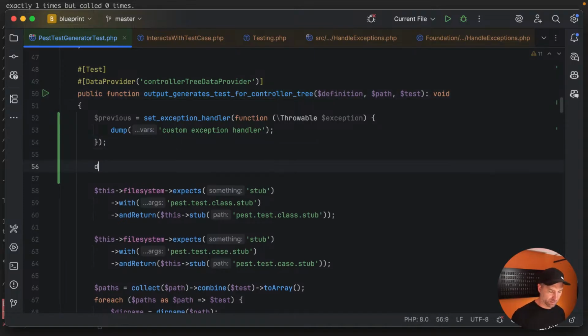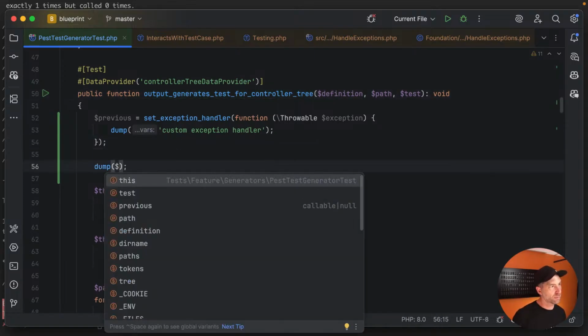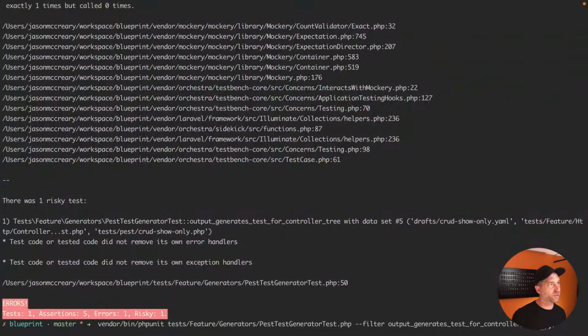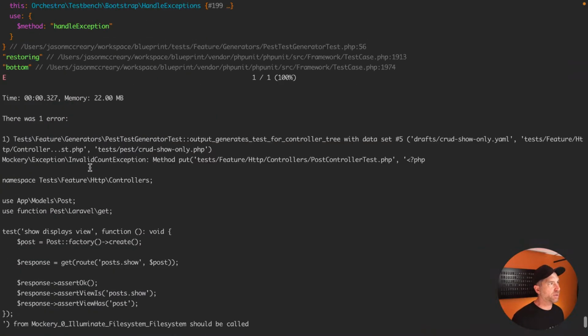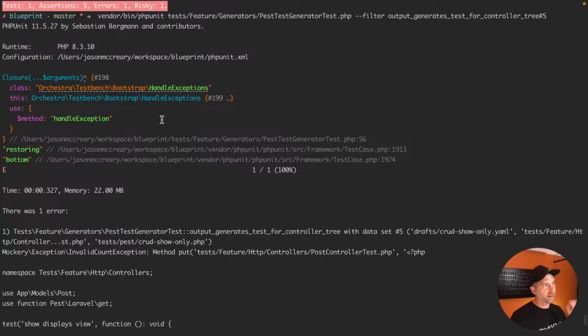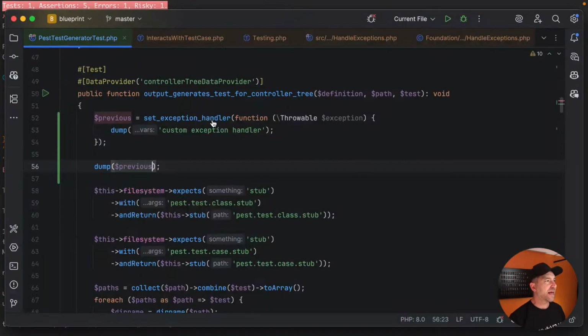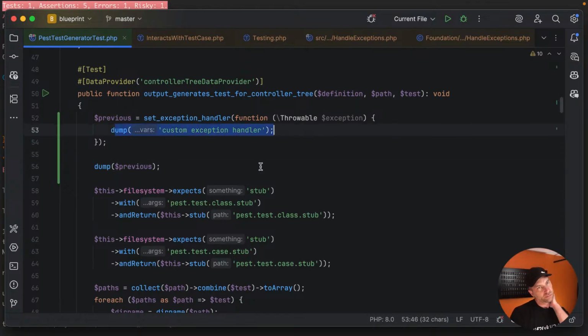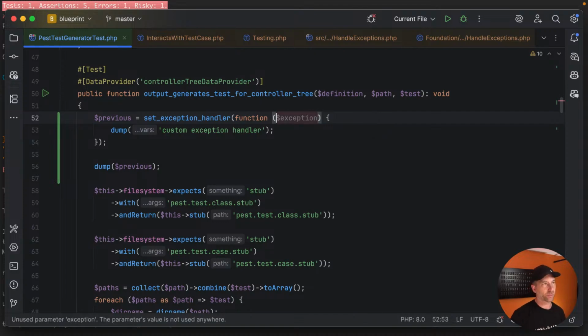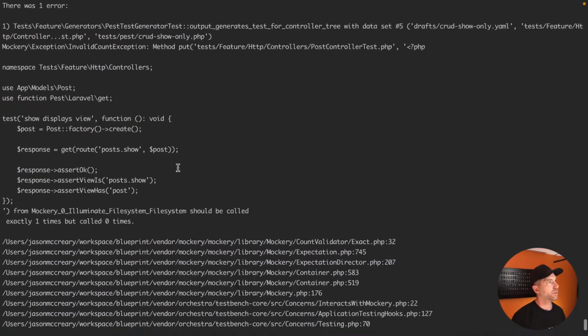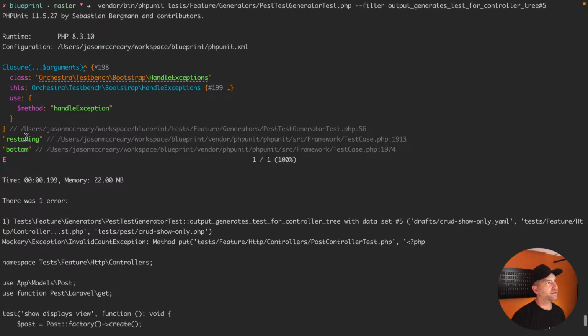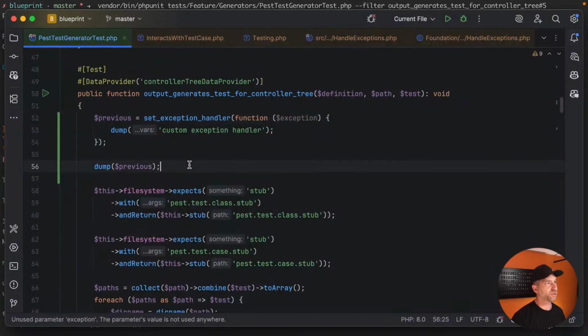What's previous? Maybe this will help. What's previous? That should be Orchestra's. Yeah, that makes sense. So we push ours onto the stack. Orchestra's in there. It's never calling ours. It's never calling ours, which means that... Let's just kill the throwable for giggles. Yeah, it's never calling ours. The previous one was Orchestra's.